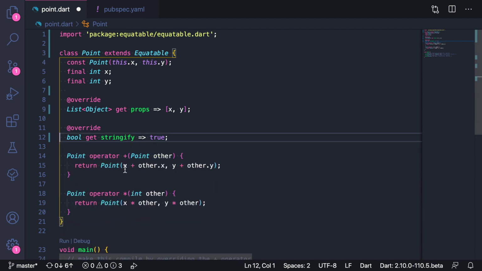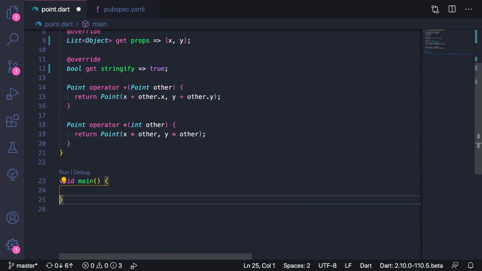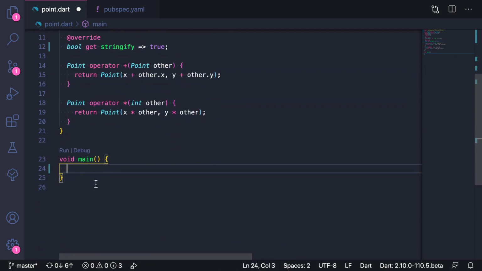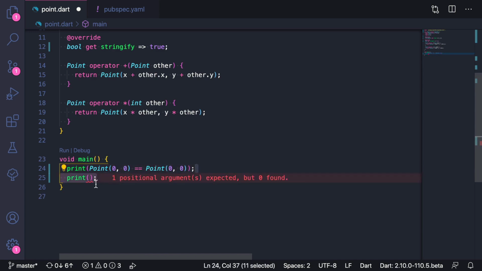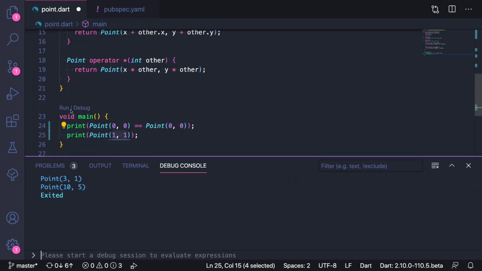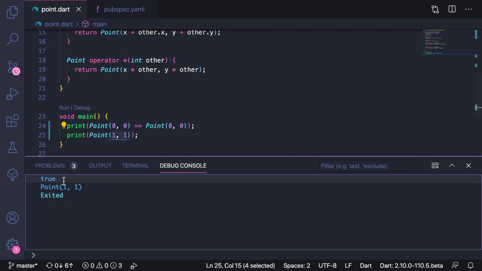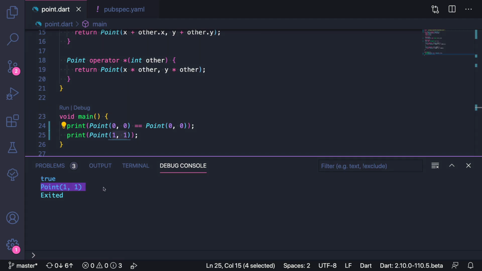So let's get back to the main method and remove all this code, and we can check that everything still works. So here we can type print, and then Point with values 0, 0 equals to Point with values 0, 0. And then we can also try to print a Point with values 1 and 1. And now we can run this code. And as we can see, the first line prints true, and the second line is a human readable description of the point values. And all of this happens because the Equatable class does the right thing for us.